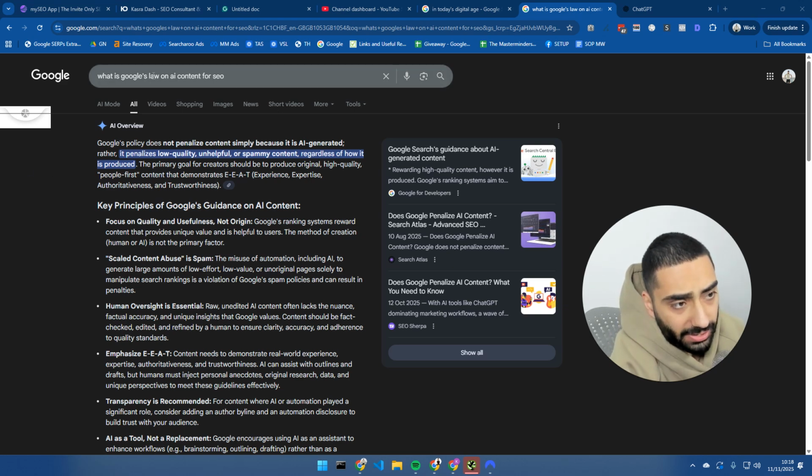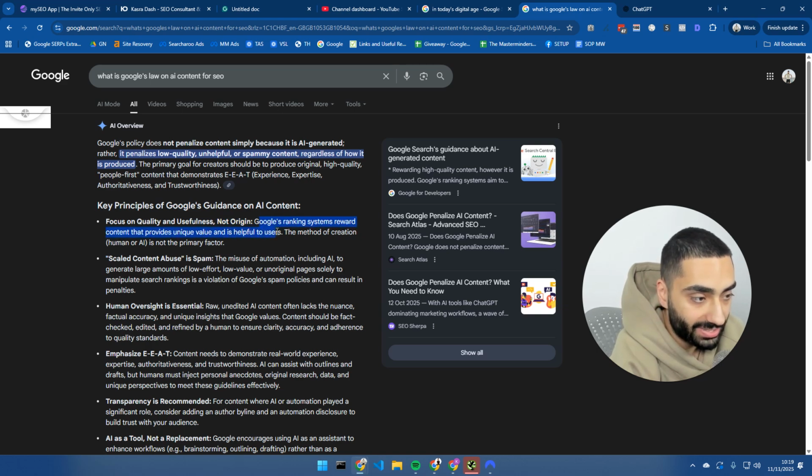Now, very quickly, I have just searched what is Google's law on AI content for SEO, and the very first bullet point, which comes as no surprise, is focusing on quality and usefulness and not origin. So Google's ranking system rewards content that provides unique value and is helpful to users. The method of creation, whether it's human or AI, is not a primary factor.